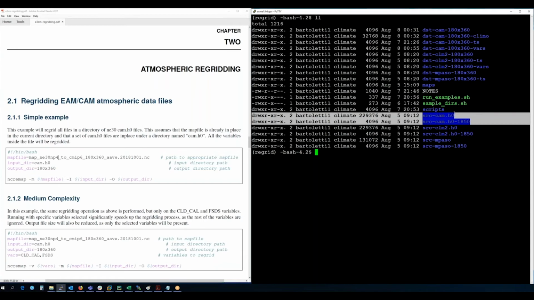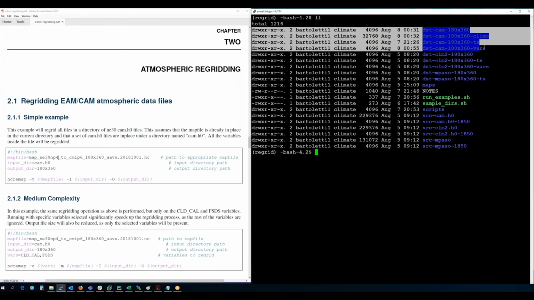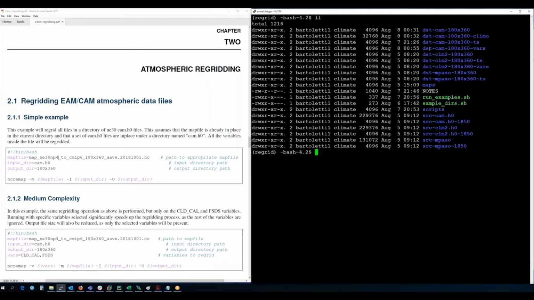The output from these will appear in these 4 directories, which I'll highlight here at the top of my screen. The simple regridding will end up in the top folder here, the 180 by 360. Then the second example will conduct the very same regridding, but only keeping 2 selected variables, and that will end up in the one on the bottom here. And then the remaining examples will do climatologies and time series generation.